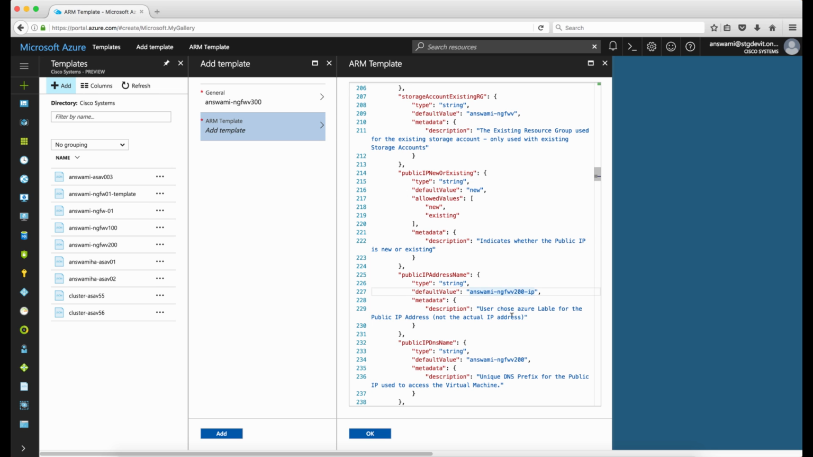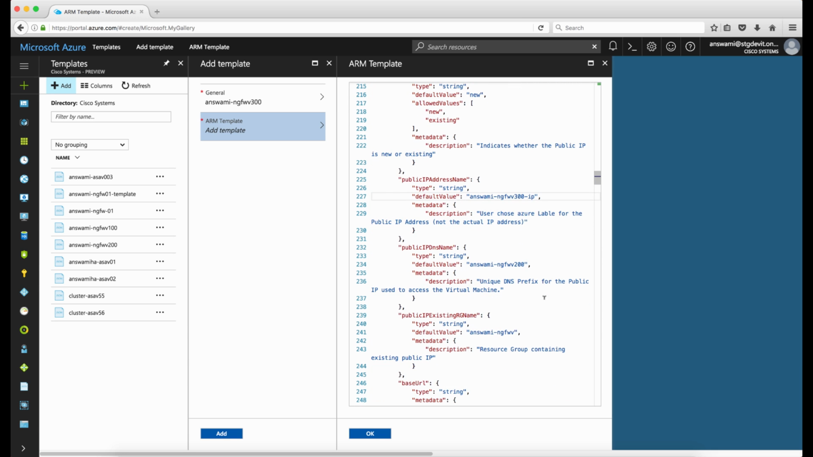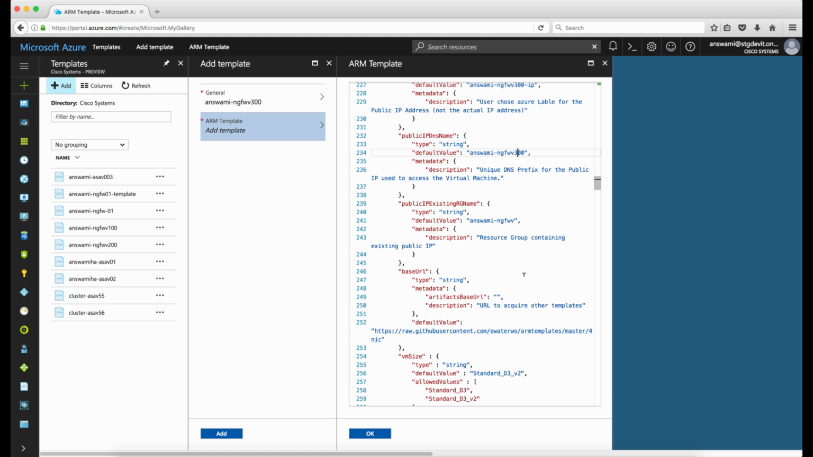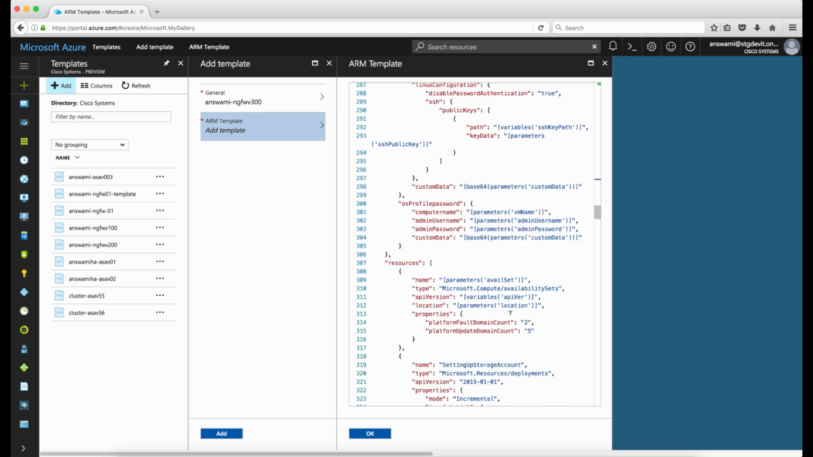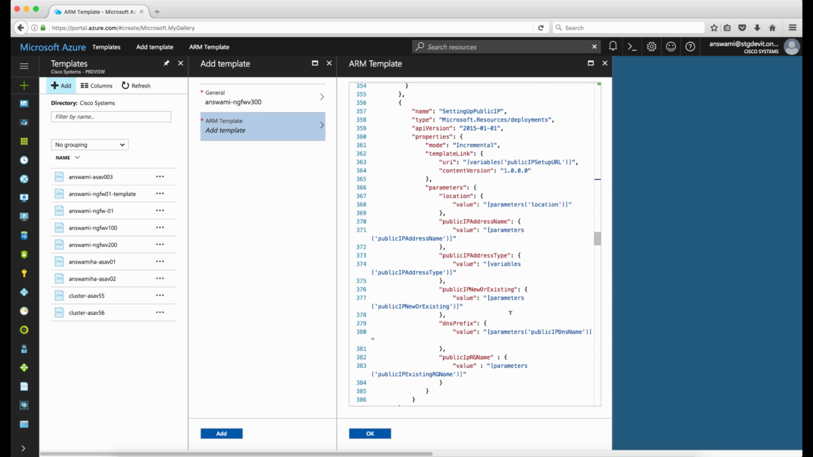I'll assign one public IP address on the management interface. The management interface will get a private IP address, which is mapped to an external IP address on Azure Gateway. So I'm going to create that as a new IP address and name it NGFWv300-IP. I'll create a DNS name for this device, which is going to be NGFWv300, and the resource group again. So you can look at these items and modify them. I will leave other options as default and click OK.